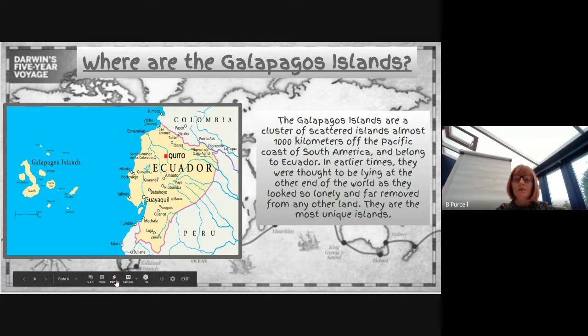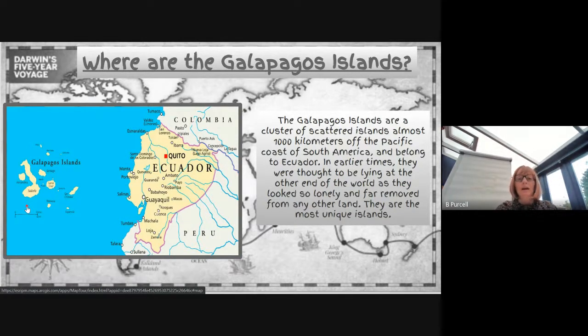In earlier times, they were thought to be lying at the other end of the world as they looked so lonely and far removed from any other land. They are the most unique set of islands. So people thought that these islands were at the end of the world because they were so distant and maybe unapproachable for some people.